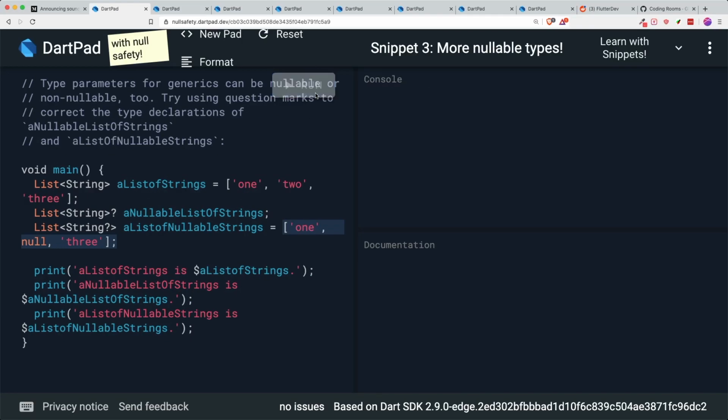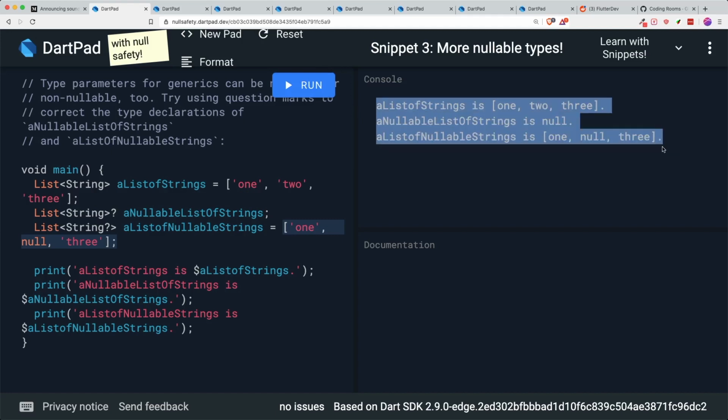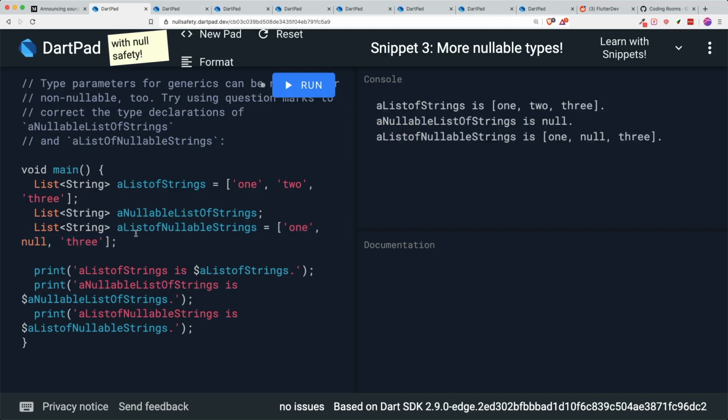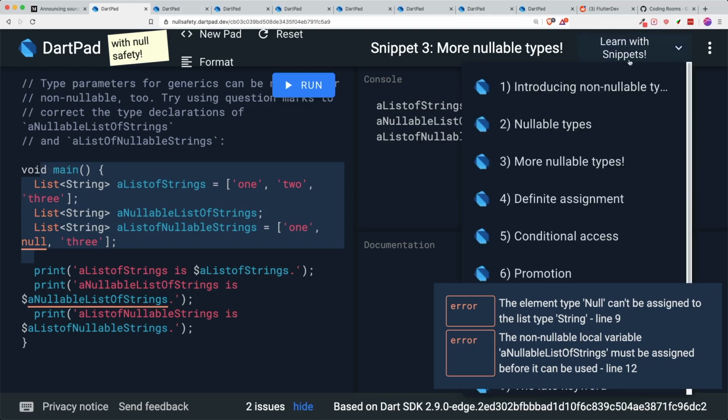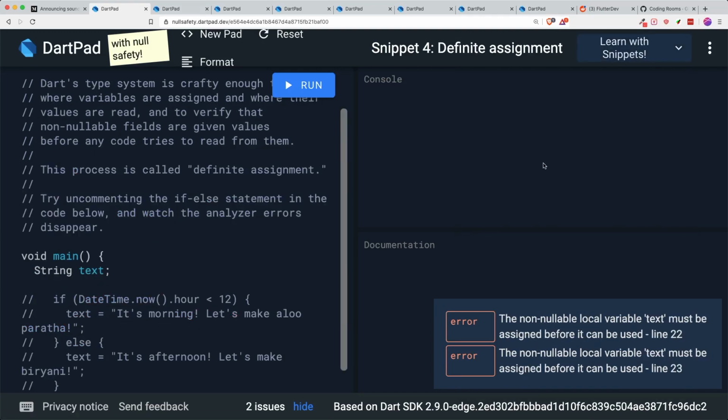If we were to run this, alright, everything worked very well. And if we don't put the question mark, actually all of this will still work. So that's the difference from the current implementation of the Dart programming language. So let's go to the next one, definite assignment.